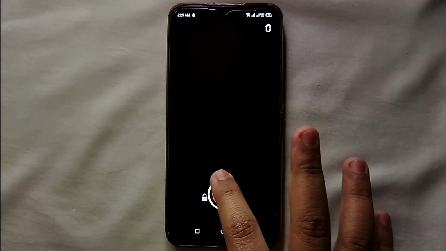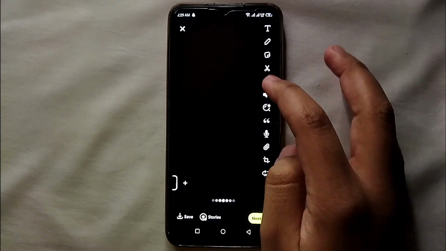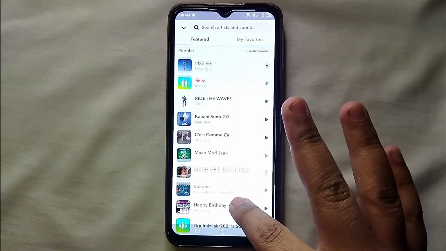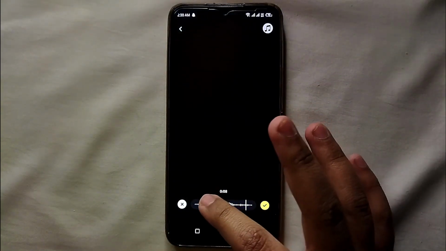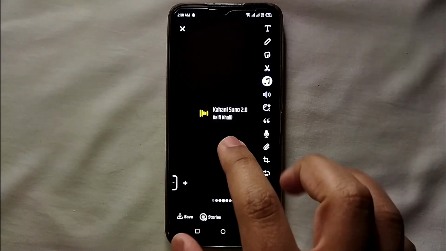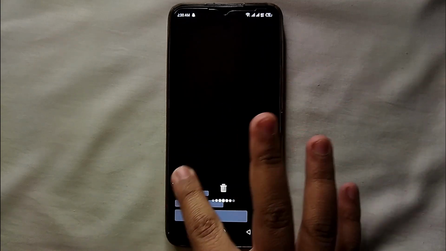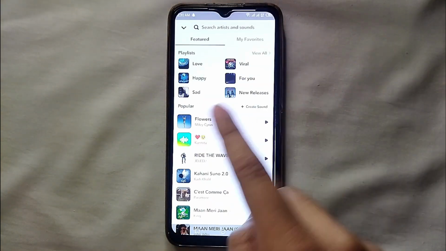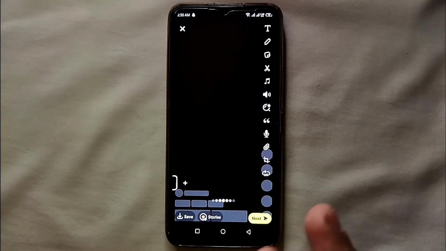If you want to add music after the snap, what you have to do is first create a snap like this and then click on music and again select the music that you want to add on your snap. So here I select this music and now I'm trimming it, and whatever music part I like, I select this option and then the music will be added on the snap. If you want to scroll it, you can scroll it and you can also delete it, and if you don't like that music, you just go to music again and select any other music of your choice.